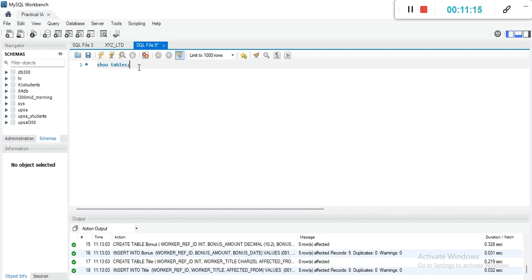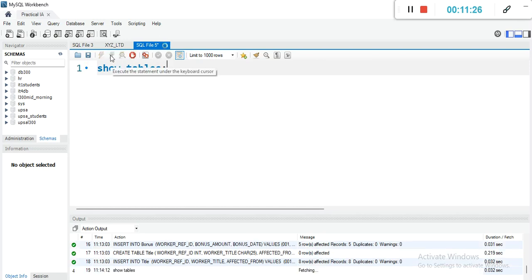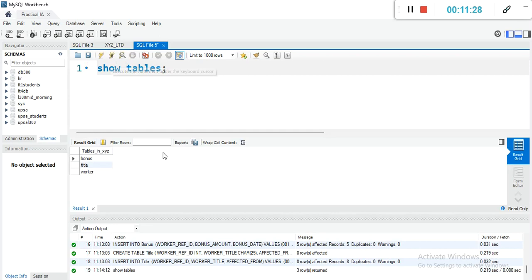Yeah, so let's show tables. This is not part of answering question 3a, it's just to help you understand the database. So let's execute it, and then the tables are shown there. We have the bonus table, the title table, and the worker table.